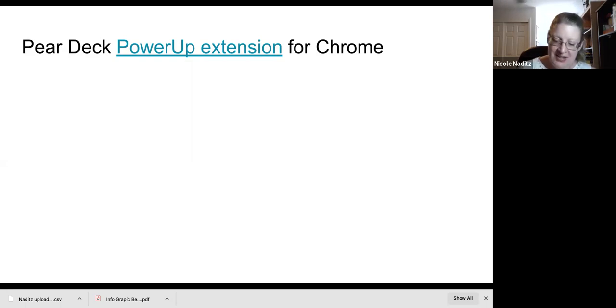The problem is when you use Pear Deck, animations that you put into Google Slides don't work. So Pear Deck wasn't able to fix it within Pear Deck itself for some reason. And so what they created is a powerup extension for Chrome. You basically install it in your Chrome browser and you start your Pear Deck presentation from there. And then you can copy over any Google Slides or whatever you need. So you can't start by opening Google Slides.